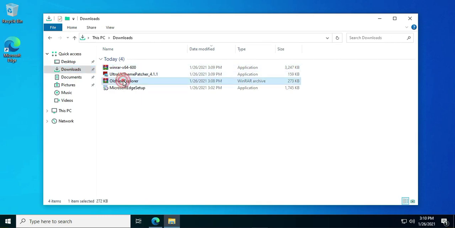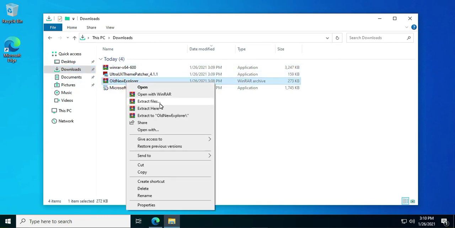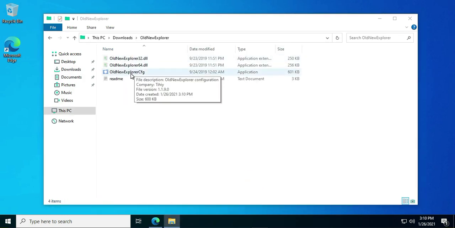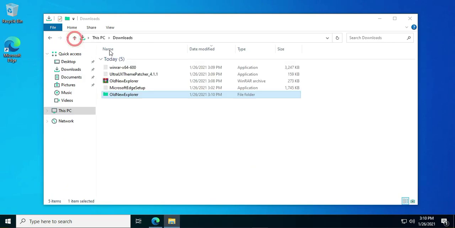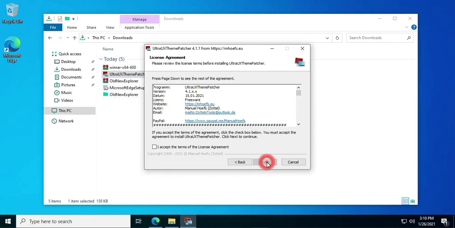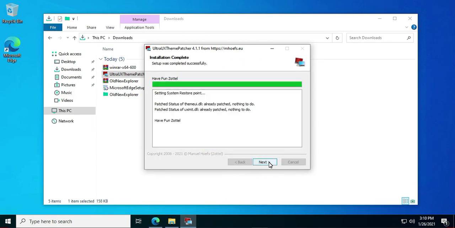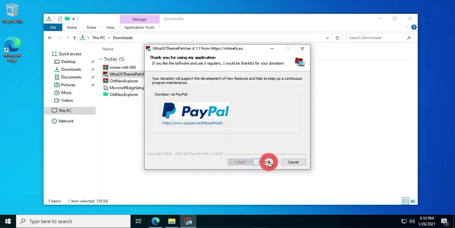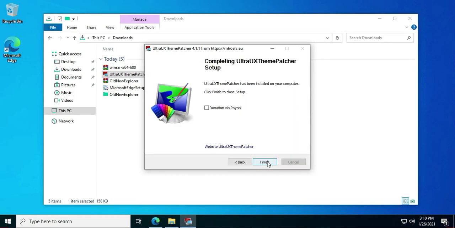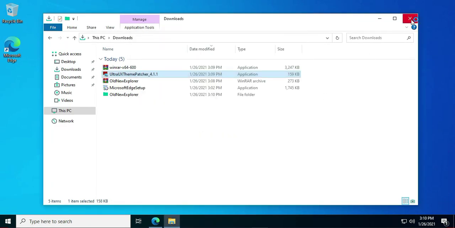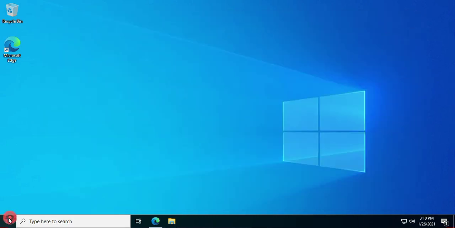Let's go ahead and extract the RAR file, shall we? Here, this is the Old New Explorer. Extract the file. As you can see here, don't run this yet, you must run the Ultra UX Theme Patcher first. It usually asks you to reboot, but if it doesn't ask you to reboot, then you can go ahead and reboot your system by yourself.